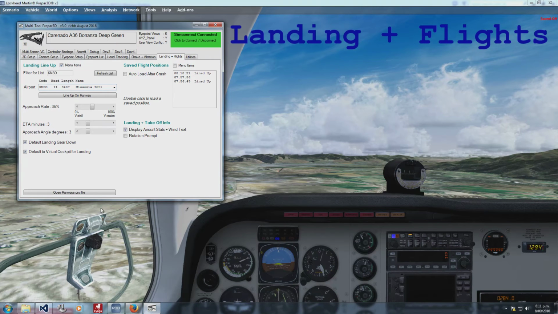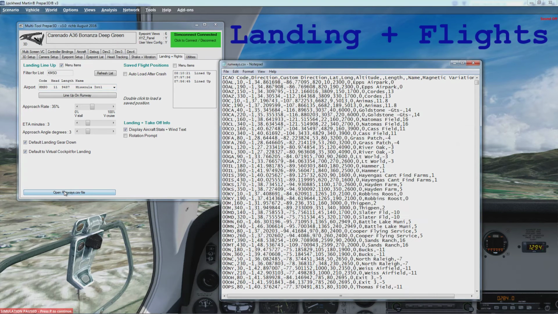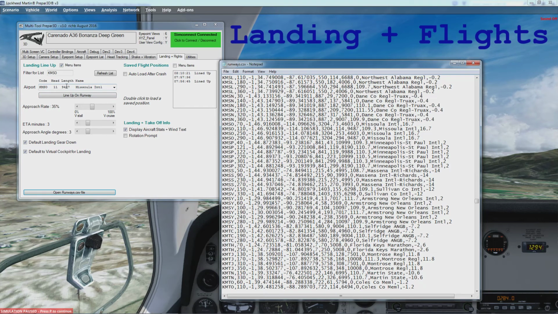So what we'll do is open the runway CSV file by clicking that button. We'll go down to KMSO. So we're looking at the 9,500 foot runway, runway 11. So that is this one here. And what we want to do is look up a more accurate heading for that. And the third column, the one that's got all the negative ones in, is waiting for you to put in a more accurate heading.